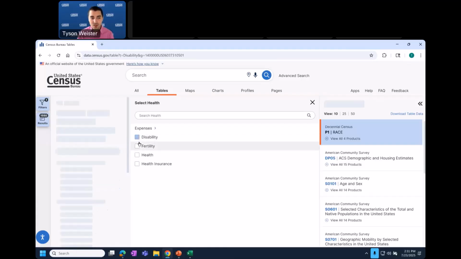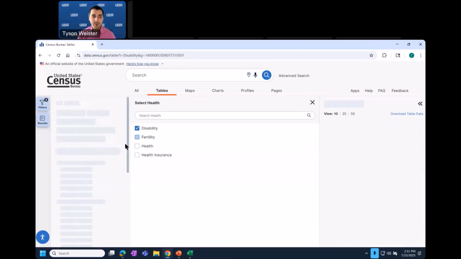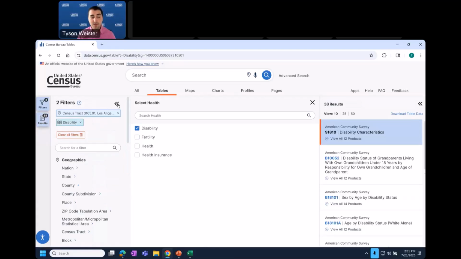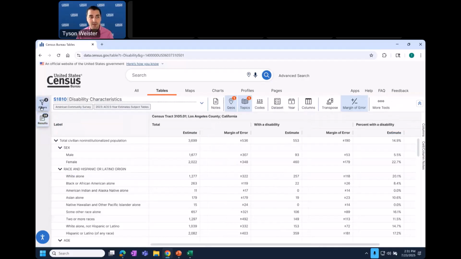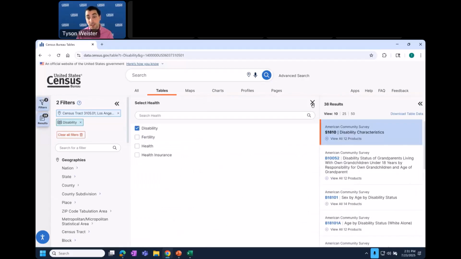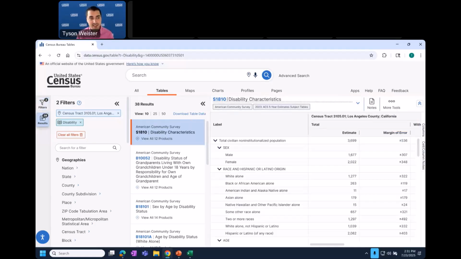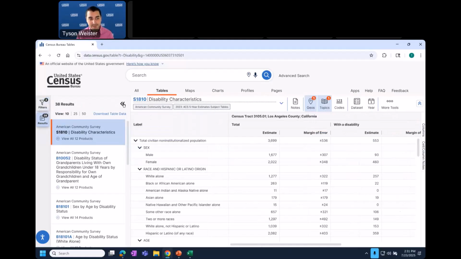So as soon as I mark this checkbox, it will add that filter in the upper left. And then rather than showing us all of the tables for this census tract, it will update to show all of the disability tables for this particular tract. There's 38 of them, and you can see the data come from the American Community Survey. I'm going to be, throughout this demonstration, expanding and collapsing the filter and results panels. So just know that that is available to you if you'd like to devote more space on your screen to the table display. You can collapse that.